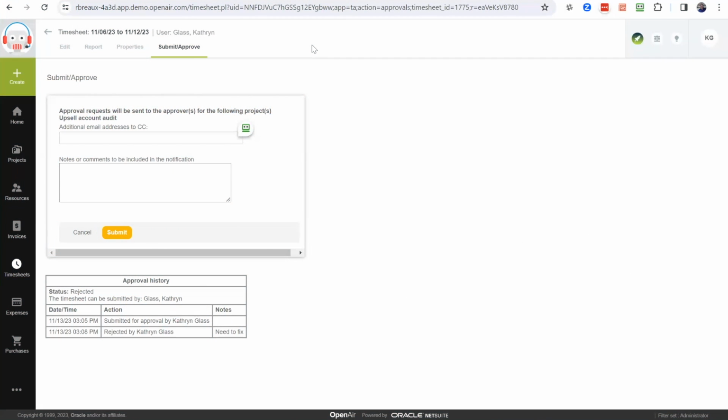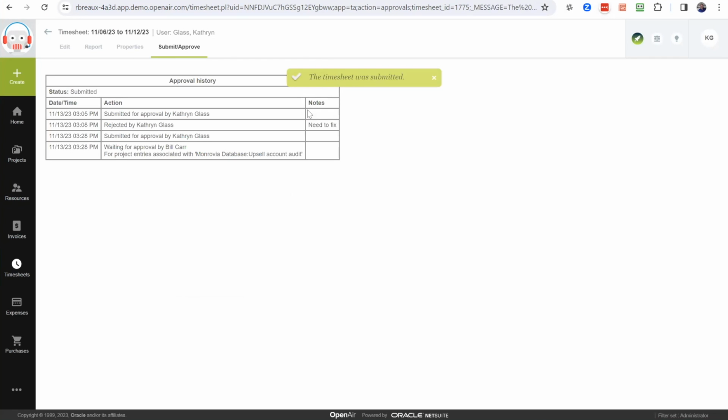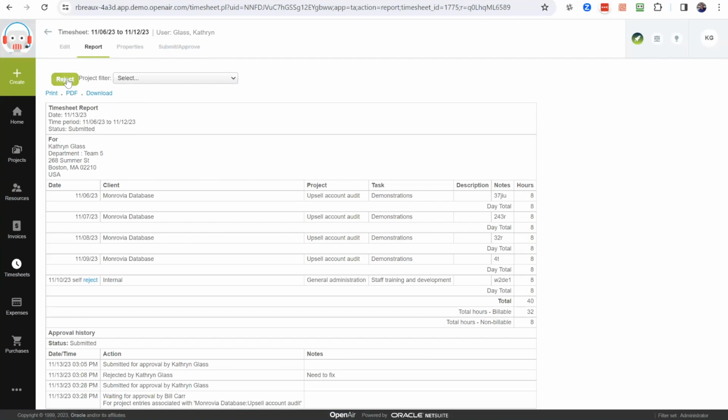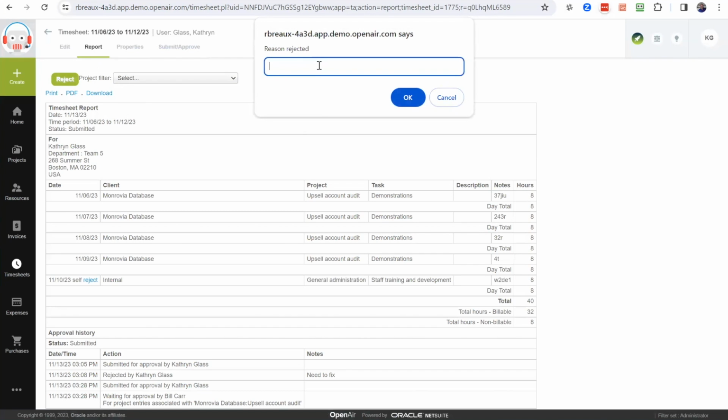So the first option we're going to take a look at is allowing the end user to unapprove or reject their own timesheet. So I'm about to submit a timesheet as Catherine, and then I realize after I click submit, oh shoot, I forgot something. I don't want to have to go find Bill and ask Bill. You can see that there have been no approvals to this point. So if I click on report, I can reject my own timesheet.